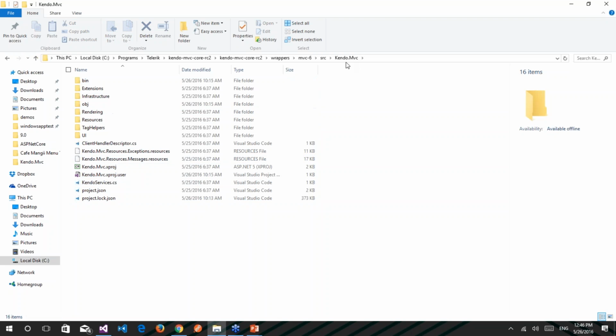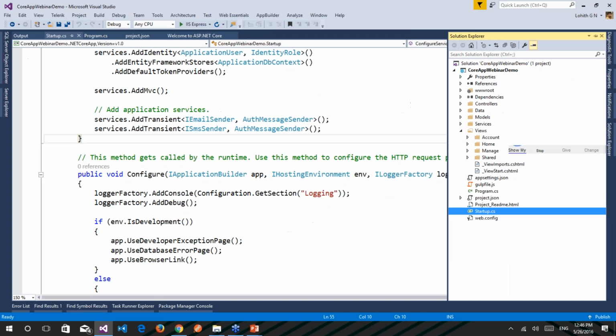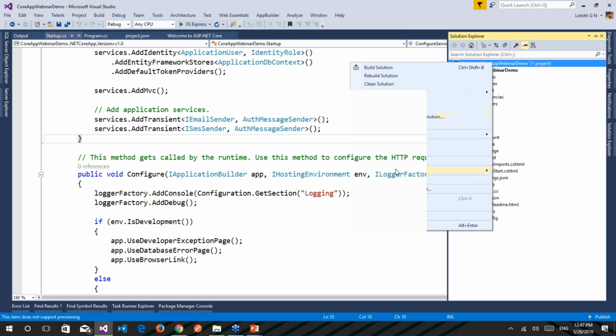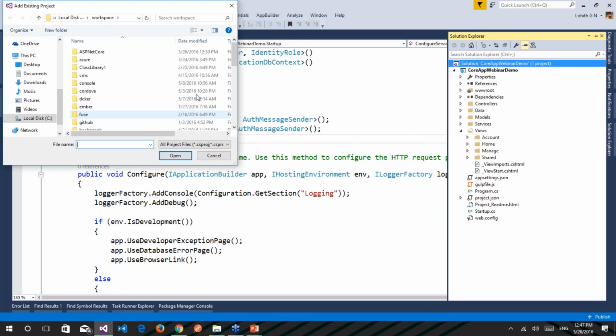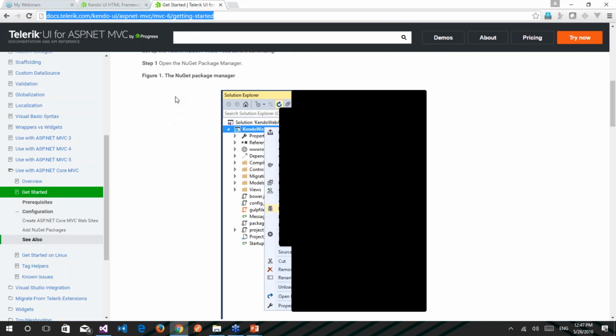So what I'm going to do now is include this kendo.mvc in my ASP.NET Core RC2 web application. When we officially release it as a NuGet feed, you don't have to do what I'm doing now. You can just set up the Telerik NuGet feed, say kendo.mvc, and you will get it as a product dependency, right? To make this work, I need to right click on my solution and say add existing project, and bring in my source code.